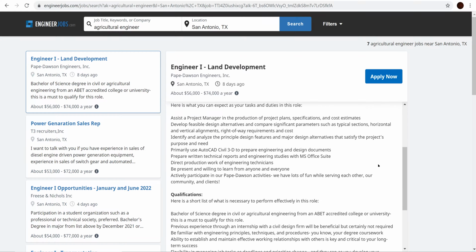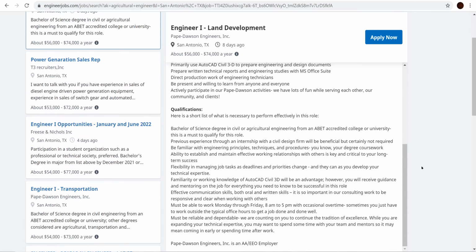Take a look and make for sure a couple things. So one is it really should require a bachelor's of science. So if it's a master's or PhD, that's not really the kind of entry-level bachelor's of science job that we're looking for. And it really should specifically list agricultural engineering. If you have one that's just generic, any engineering, it's probably not specific enough to give you information about the field.